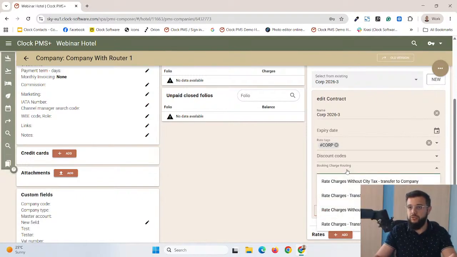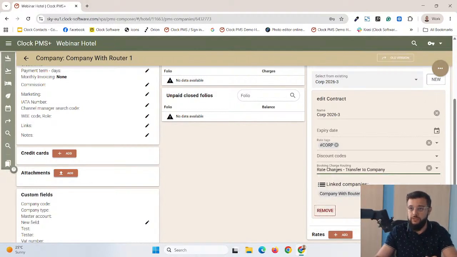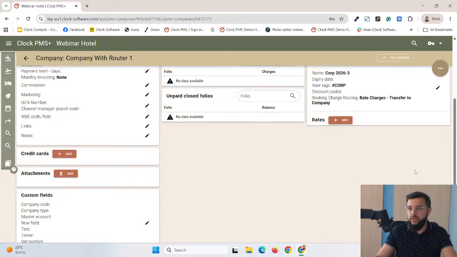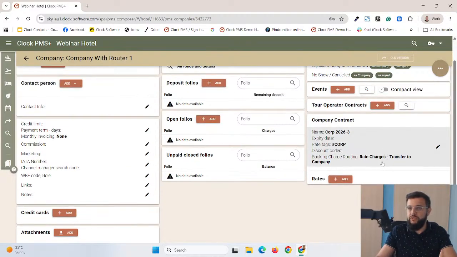Essentially, selecting a charge router here is telling the system that for this company, the system should be using this router for the bookings. Now I'm going to select this one. And I'm going to save. So you can either update your existing contract here, or if you don't have a contract, you can use the new button to create a new contract for this company. And that's how it's done. Now I saved it, it is already selected for this company.